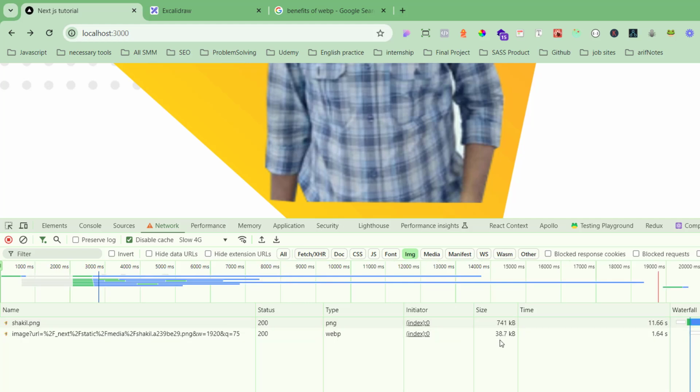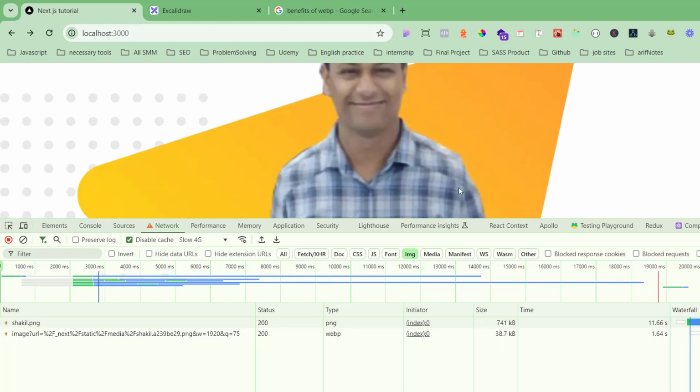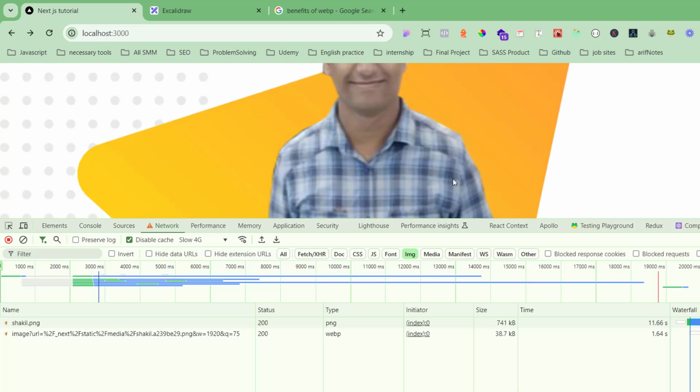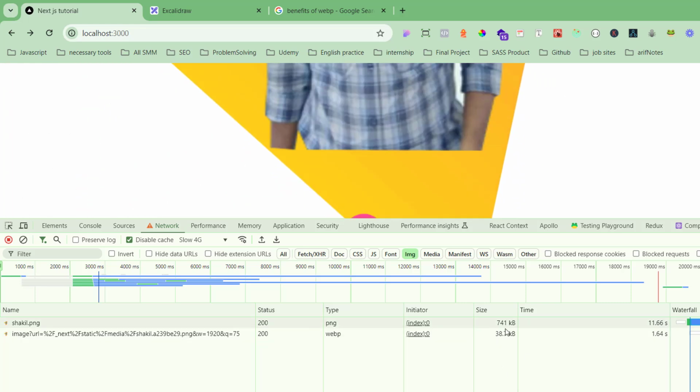They compress the size, but quality has not been compromised. You see, same image, but they reduce the size. The amount of size they have reduced is huge: 741 to merely 38 kilobytes. And you see the loading time. Previously it was almost 11 and a half seconds, but right now it's 1.64 seconds.